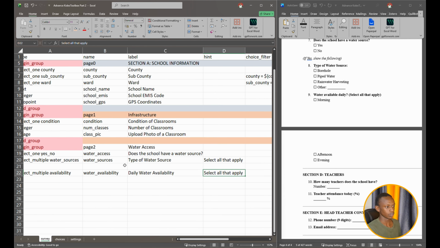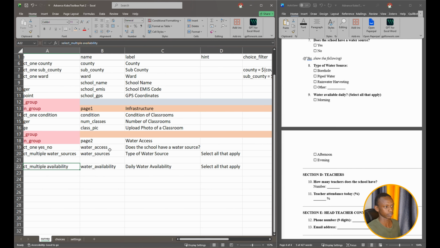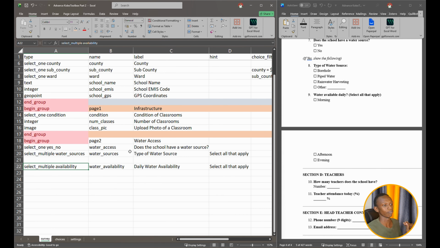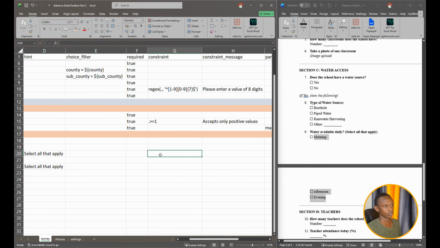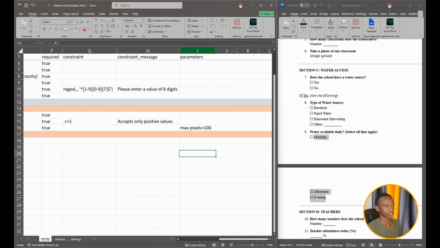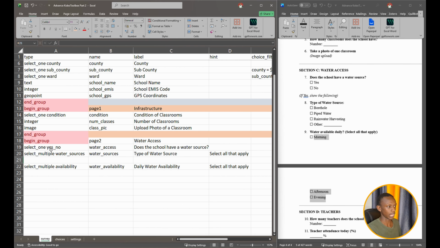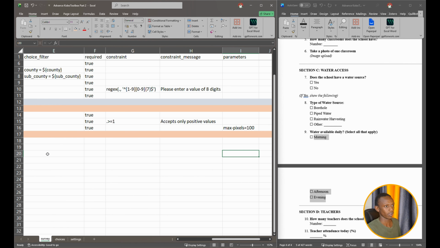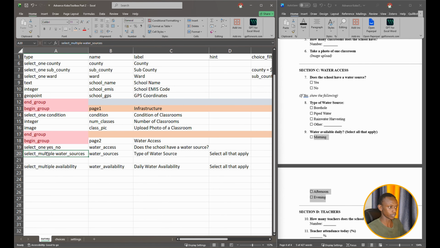specify which it is. Also, for these types of questions, we have select multiple and water availability, but we have a previous question saying, does the school have a water source? So this means that these two questions should only appear if yes is selected at the top here. So we are going to add a new column known as relevant. Relevant allows us to block or show questions based on what a previous response was.